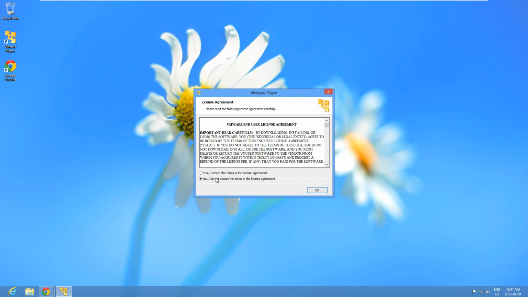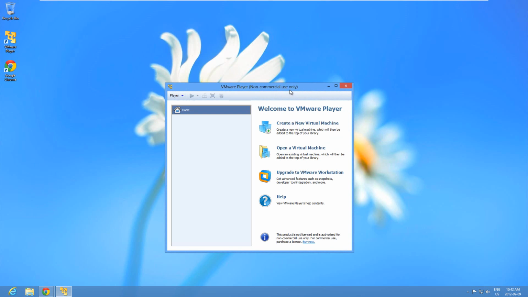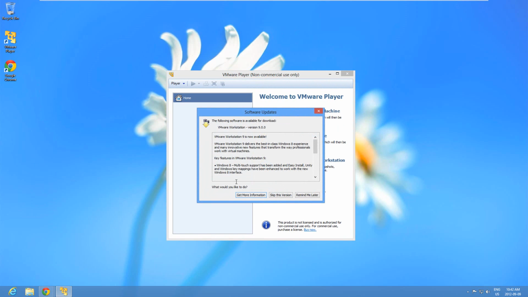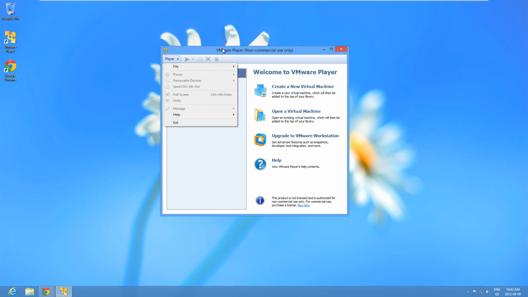Double click it. I accept the license agreements. And here we go, guys. This is the notification for Workstation version 9, which you have to pay for, so we're not going to accept that. We'll click remind me later. What we want is the actual VMware Player. So now we have it. This is completely installed. Everything's ready to go.